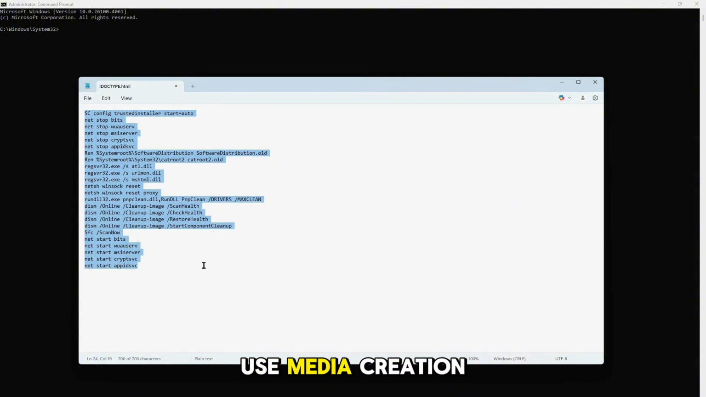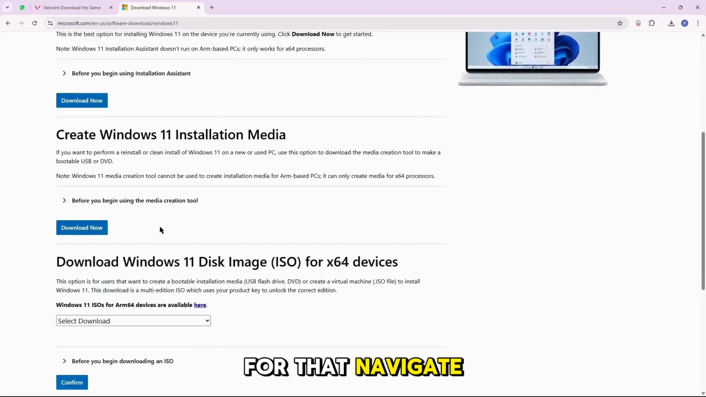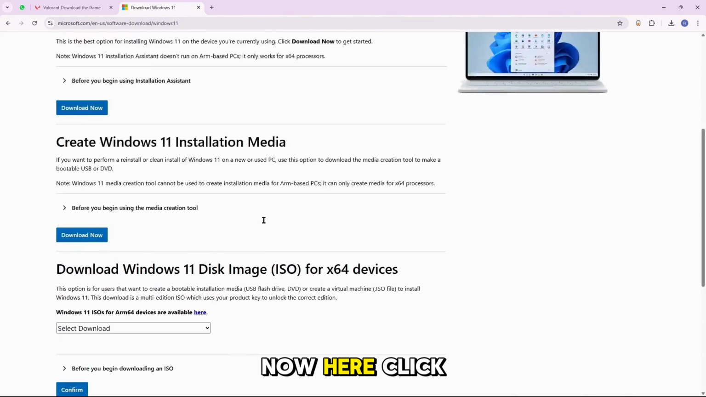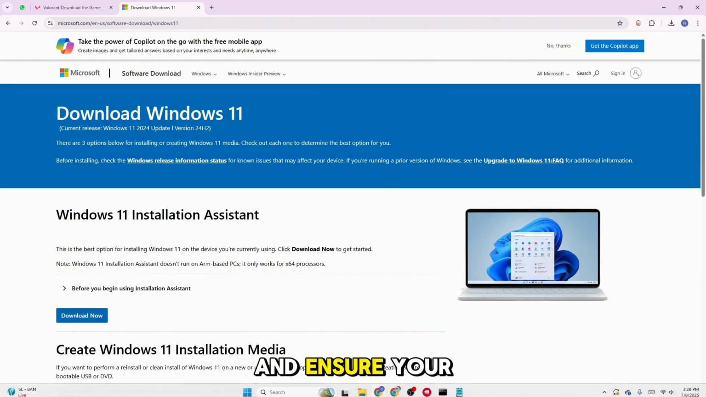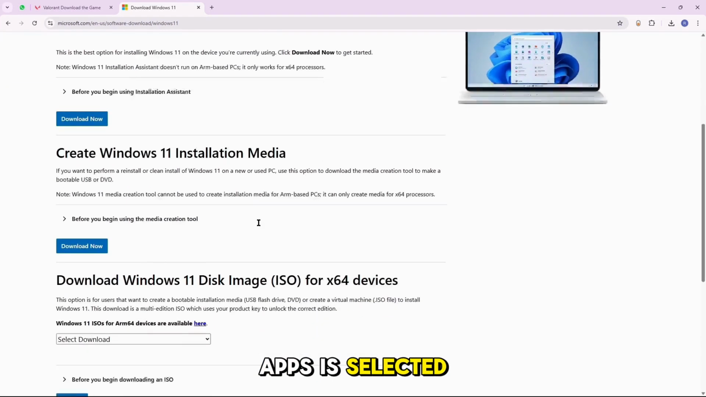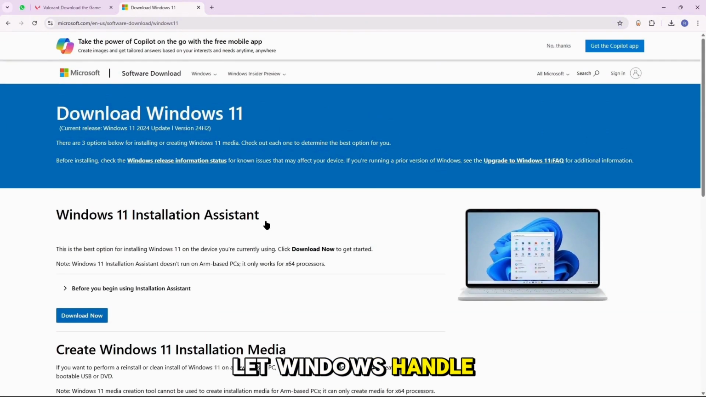Lastly, you can use the Media Creation Tool. For that, navigate to this website. Now here, click on Download and go through the process. Run the tool, accept the license, select ISO file and save it to your desktop. Once downloaded, double-click the ISO and run setup.exe. Follow the prompts and ensure Keep personal files and apps is selected. Click Install and let Windows handle the rest.